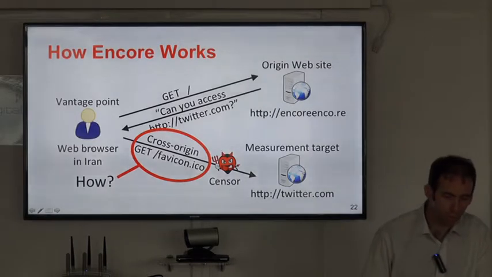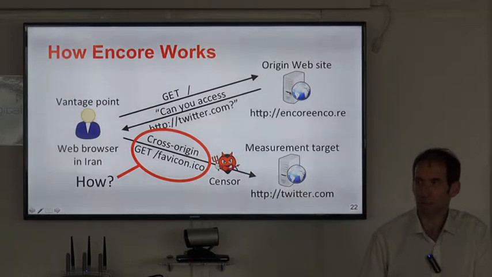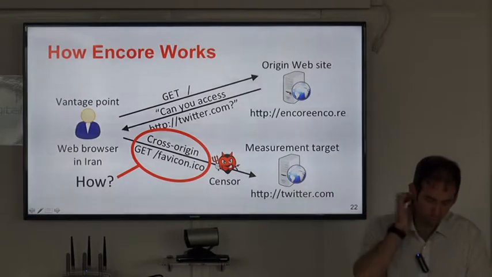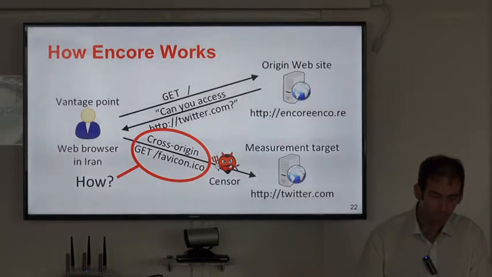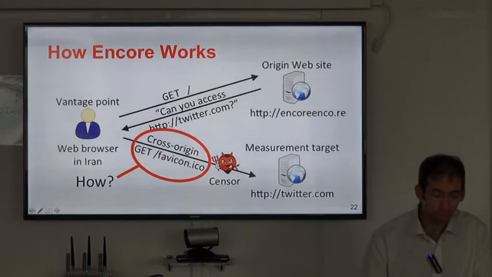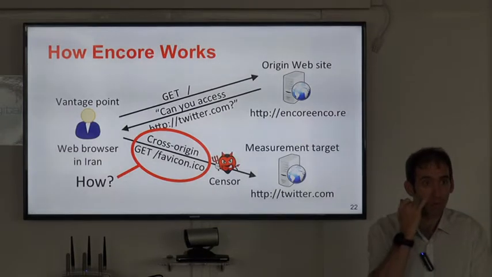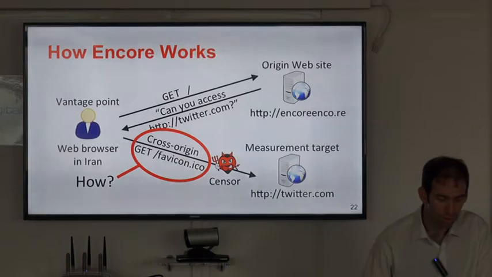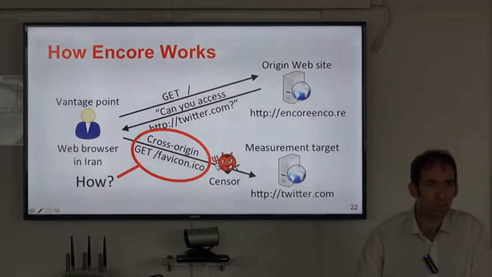Suppose there's a web browser in Iran, right? And if that web browser happens to visit a site where Encore is installed, which, as I mentioned, there are about 10 or 12 of these, in addition to loading the site, the browser is going to load that iframe I showed you, and that iframe contains a script that basically triggers an additional object request. Okay, that's called a cross-origin request.